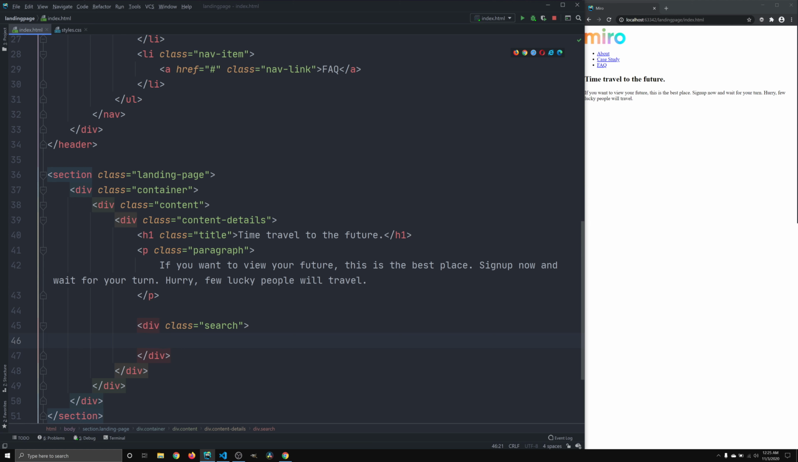Now, I want to group my inputs together. So underneath of the p tag, I'm going to have a div with the class of search. This could also be a form. It doesn't really matter. For this example, I'm just going with a div. Then I'm going to have an input, and this input is going to have the class of search box. Or actually, let me give this the class of search bar instead, because it just makes more sense.